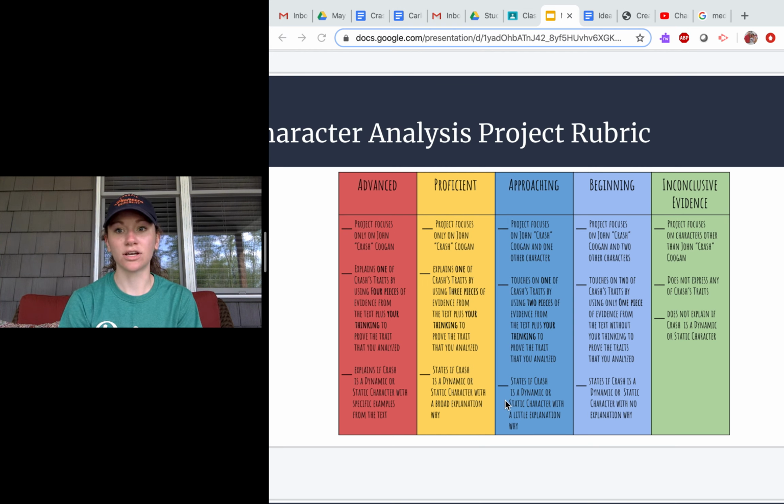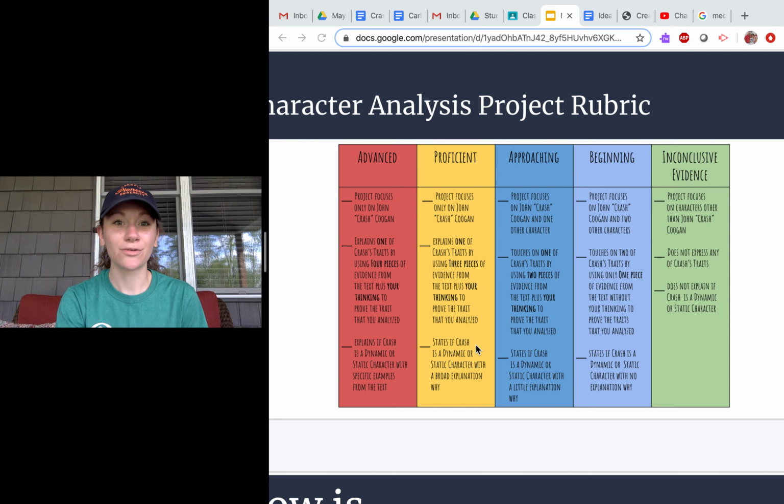I can let you look more at the beginning and in conclusive evidence if you'd like, but I am almost positive, and I believe in you guys that you can all get an advanced, because you know what? All those requirements were what you did yesterday on your quick write. All those sections are right there. And so I believe in you, and I know you can get an advanced. So those are the requirements for this project.